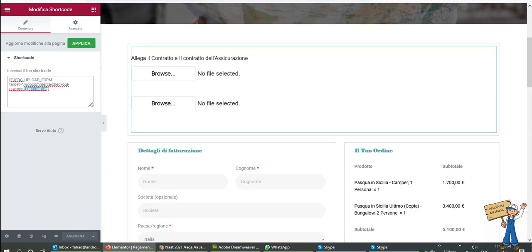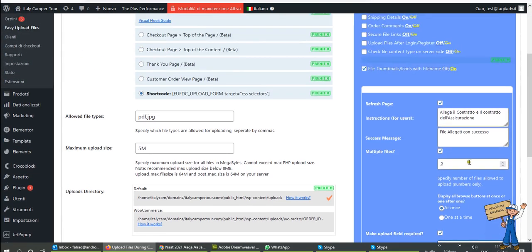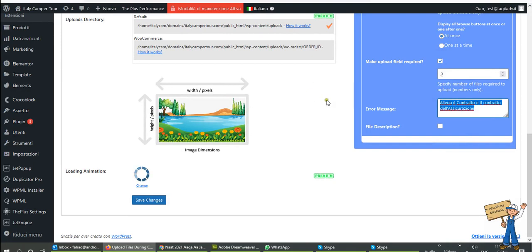Okay, so let's see the settings. Two files are required in the settings, and the maximum limit is two. You can change the message from the instructions. Instructions are these, and you can write the message here.